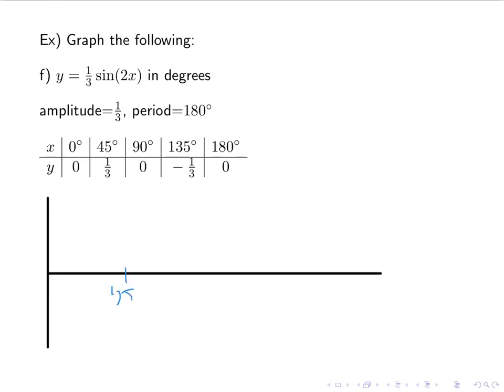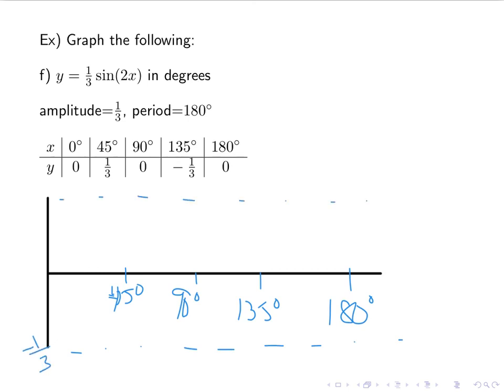So we have 45 degrees. It's terrible. 90 degrees. 135 degrees. And 180 degrees. Our minimum is -1/3. Our maximum is +1/3. And then connect them. So again, sine, we're going to start at the origin and then go up. Then we'll hit 0, go down, and then come back up again.